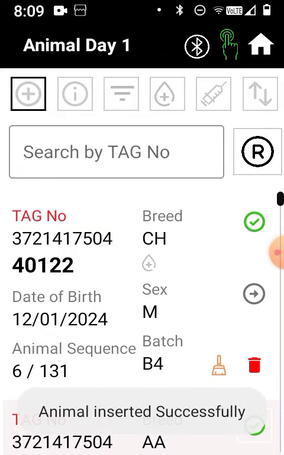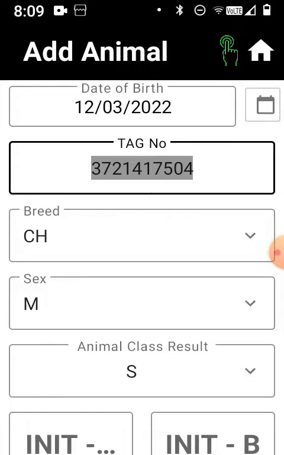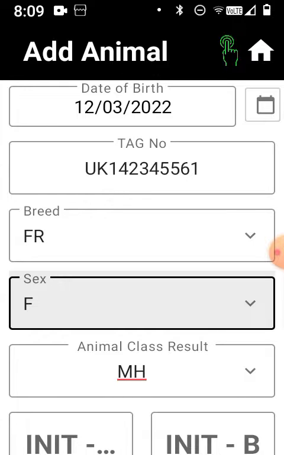Okay, now I'm going to add a UK tag, okay? So there's an animal brought in which is a UK tag. Okay. It's a Frisian cow, maiden heifer.